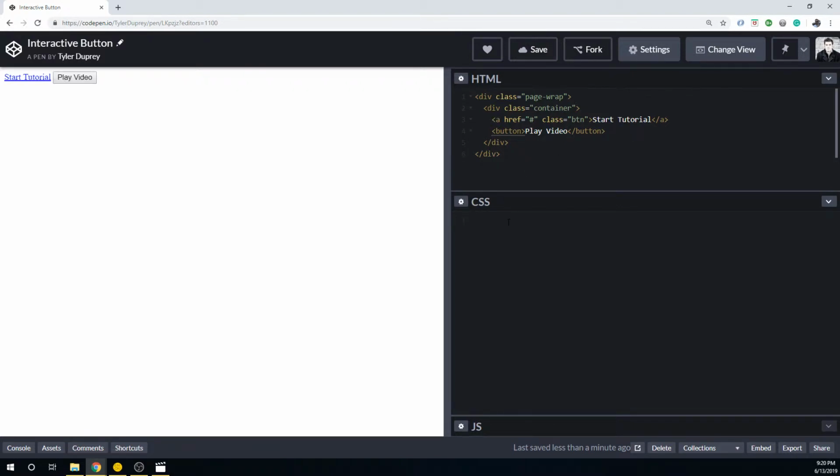Okay, so let's jump in here to our CSS. First thing I'm going to do is take off any margin that might or might not be on the body, because that could mess up what we're doing here. And then I want to grab the page wrap. For the purposes of this demo, I'm going to style the page wrap so that it features our buttons prominently on the page. Let's give it a height of 100 viewport height.